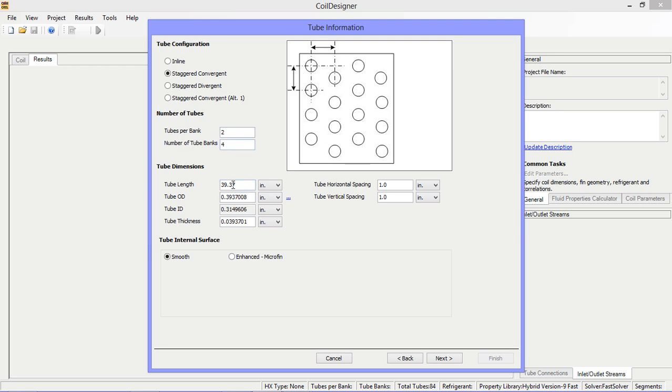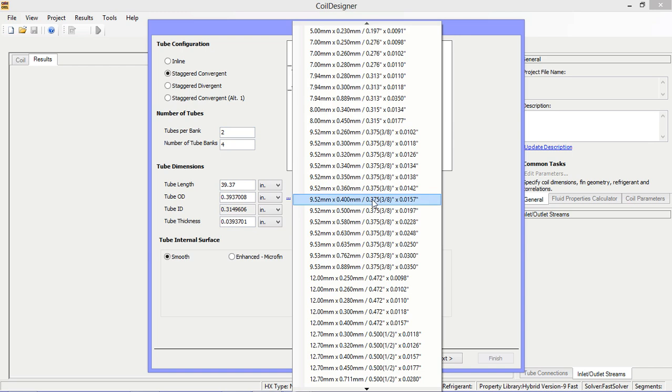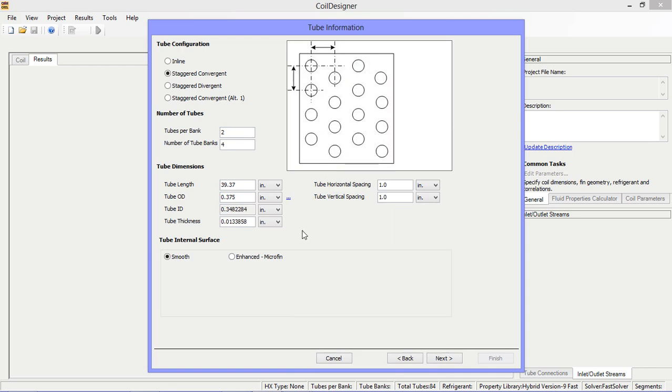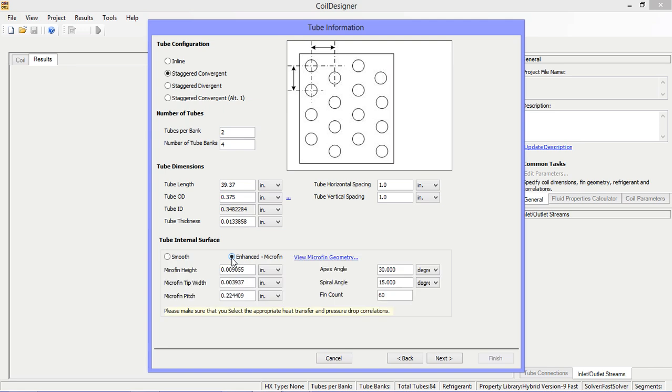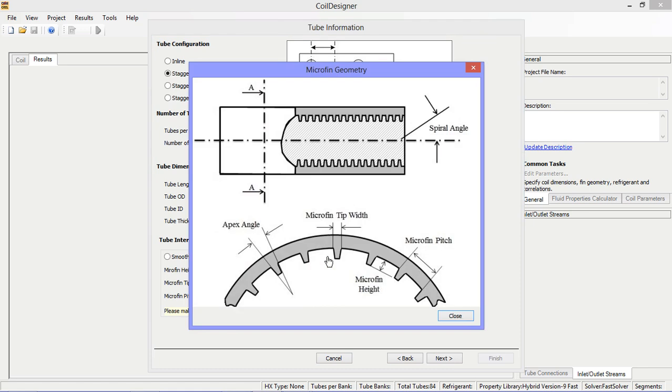Then specify the overall tube dimensions. Notice that there is a list of industry standard tube diameters available by clicking on the blue dots. CoilDesigner is able to model both smooth and enhanced or rifled tubes. If you model enhanced tubes, use the microfin geometry link to understand the required parameter inputs.